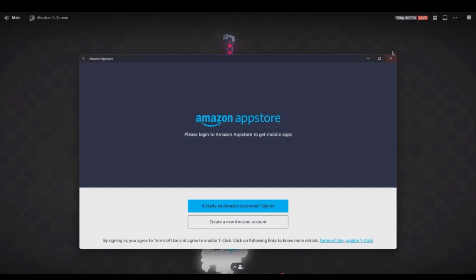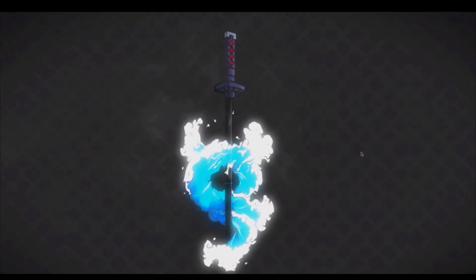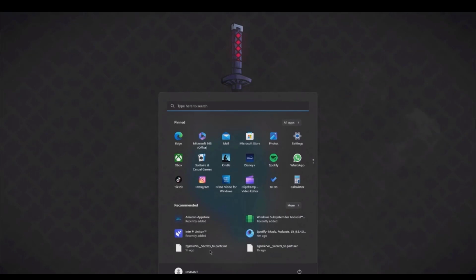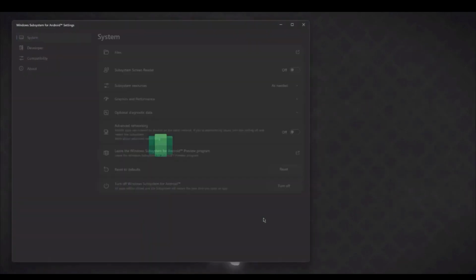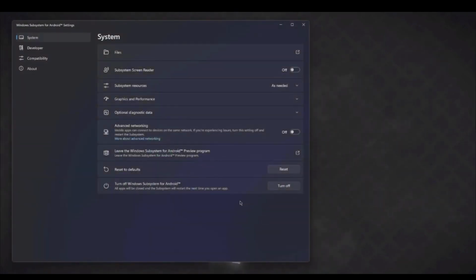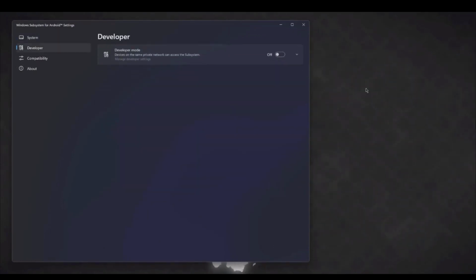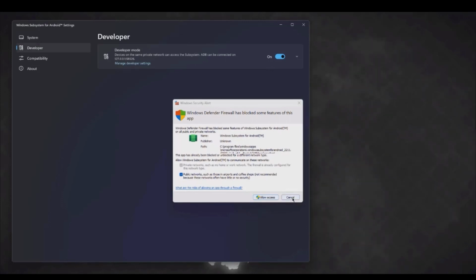Now after the restart, Amazon App Store should pop up, so just close the application from over here. Now open your start menu and you will find over there Windows Subsystem for Android. Open that application. Now go to the Developer tab at the top left corner. Then enable the developer mode. Then click on allow. Then click on allow again.